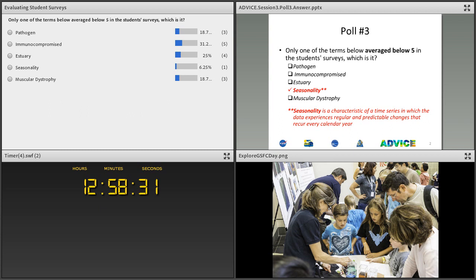Every time I've done this poll and shared these results, seasonality always gets the least amount of votes, and I always do it with ocean scientists. But it is actually the one that most people don't understand. They know what the word season means, and they know what the word seasonal means, but the word seasonality is odd. It's a strange word, and you have the definition below. It's a characteristic of a time series in which the data experiences regular and predictable changes that recur every calendar year. But regular people don't know what that word means.